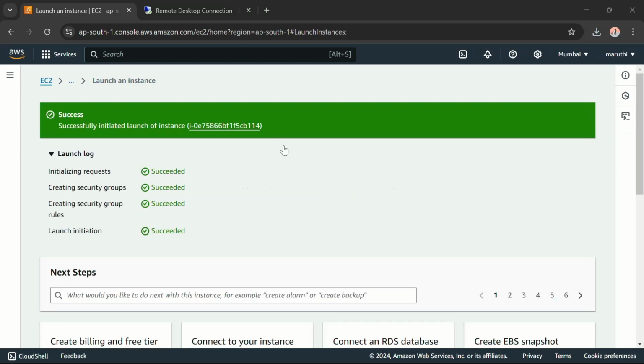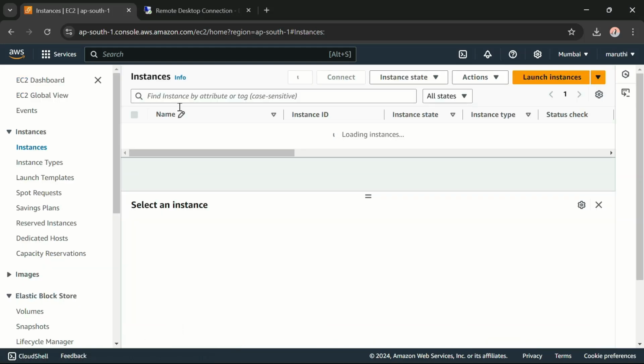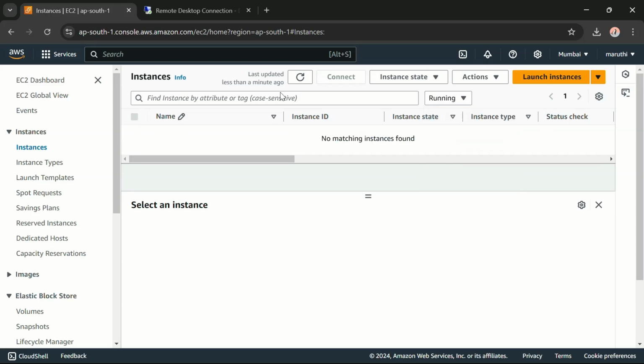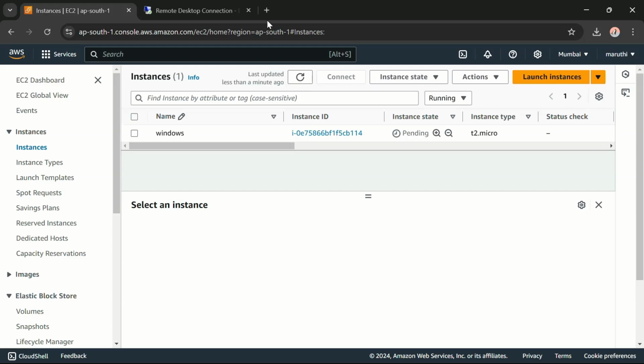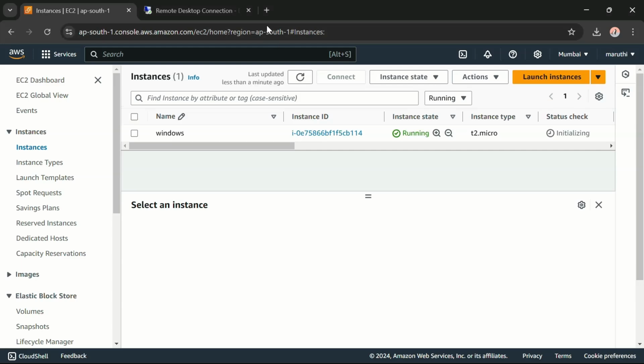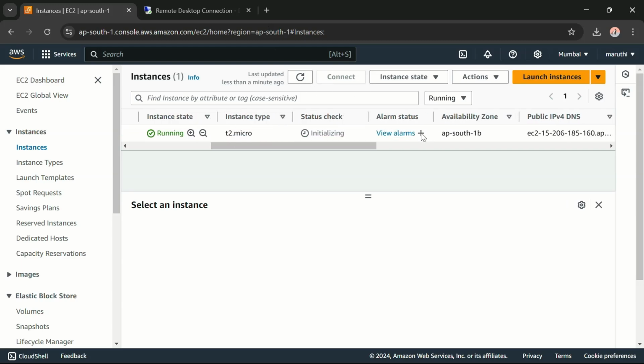We successfully launched the instance. Let us check whether the instance is in active state or not. Let's move to the EC2 instances. Let's set it on the running state. Refresh it. It takes a while, one to nearly 30 seconds, to get into the running state. So successfully our instance is running, but the status check is still in initializing state. So let us wait for 15 more seconds.